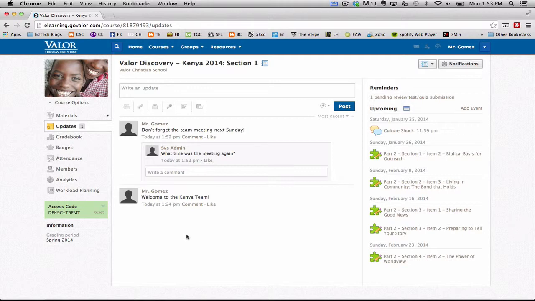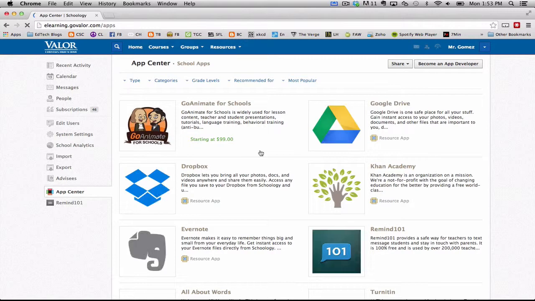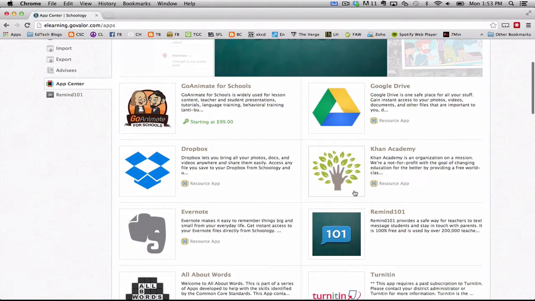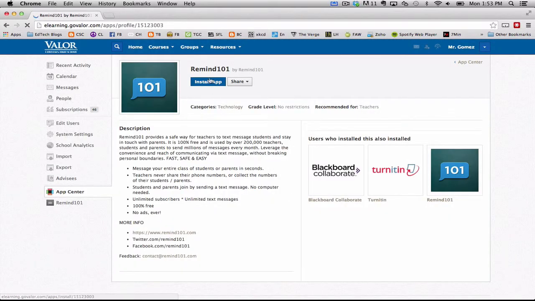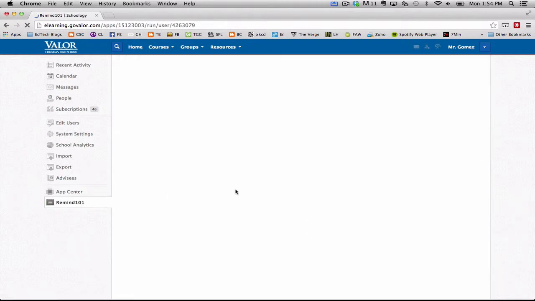The other thing you can do for communication, I'm going to go back home here. And there's an app that you can install. Let me show you how to install it. It might already be installed for you, but just in case it's not. If you go to the App Center and see Remind 101 and hit Install App, okay? I've already installed it, so here's Remind 101 for me.